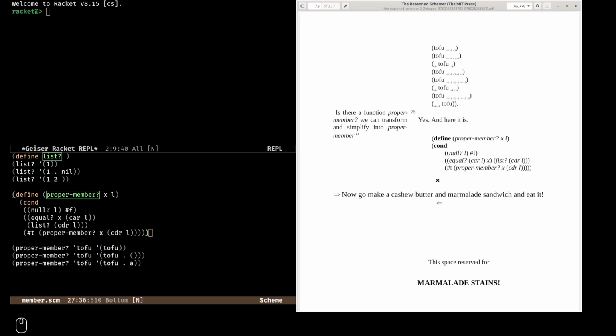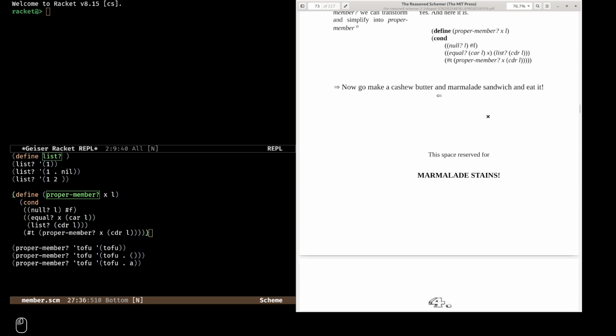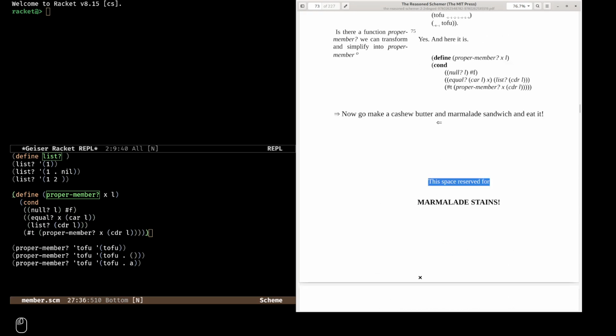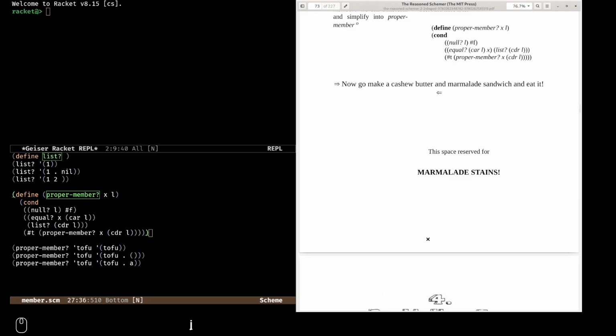Now go make a cashew butter and marmalade sandwich and eat it. Man, this would be funny if somebody is actually doing this every time. I need marmalade stains. But this is also a little bit challenging with this PDF.